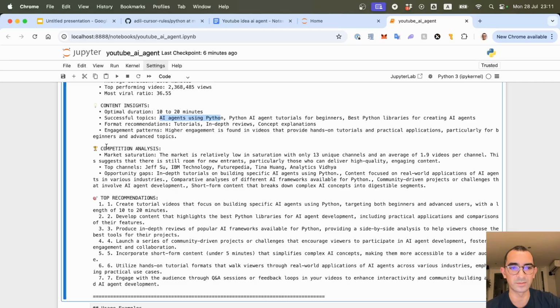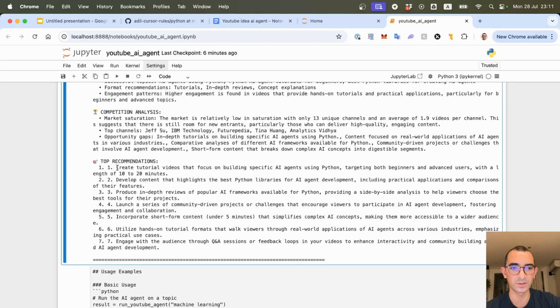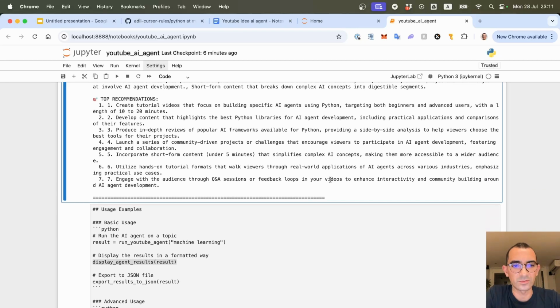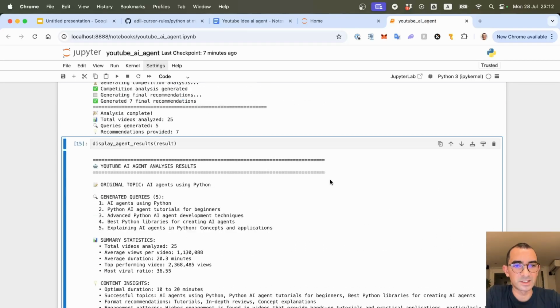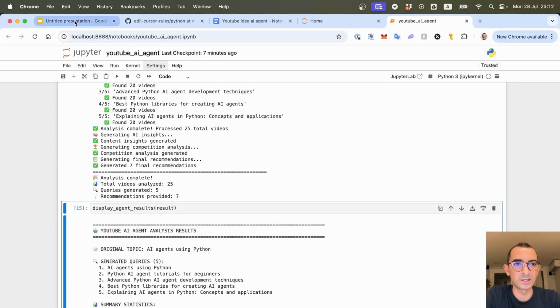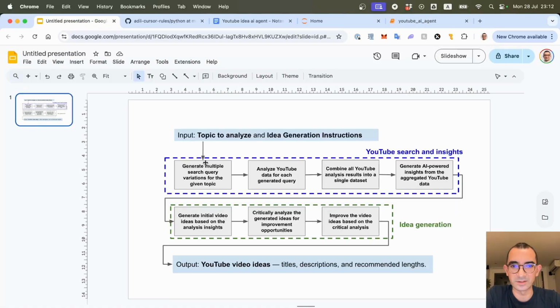And it gives you some competition analysis about the market saturation, the top channels, and so on. And it gives you the top recommendation: create tutorial videos that focus on building specific AI agents using Python, develop content that highlights the best Python libraries for AI agents, and so on and so forth. Okay, it seems that it's doing what we planned for. So basically all these blue parts, generating the queries, analyzing the data, and generating the insights.